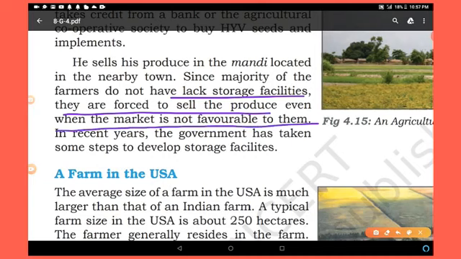If the rates are going down, even in that condition they have to sell their products because they do not have the storage facilities.